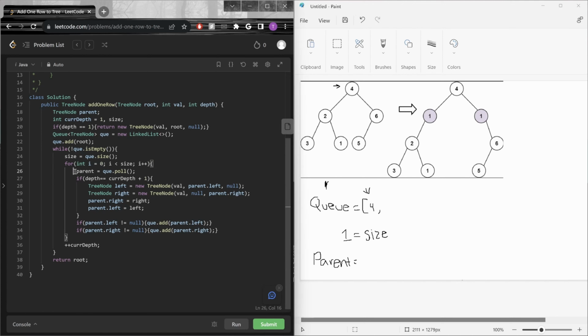So once we're in this for loop, we're going to initialize parent to the first thing in the queue, and we're going to pop it, or poll it in Java's case. We're going to poll the queue. So in this case, the parent will now equal 4, and this is now queue. Queue is now empty because we polled it. And remember, when we poll in Java, it actually returns the thing that we polled or deleted. So the parent will now equal 4. So that's the value of the tree node.